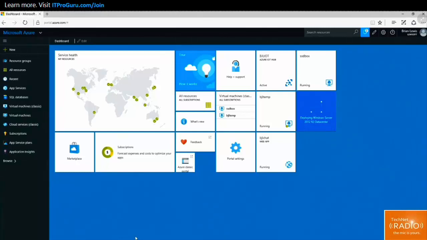So if you're going to create a bunch of servers, it's a lot easier to do it from a script than it is from a web interface. So we see this machine is creating.